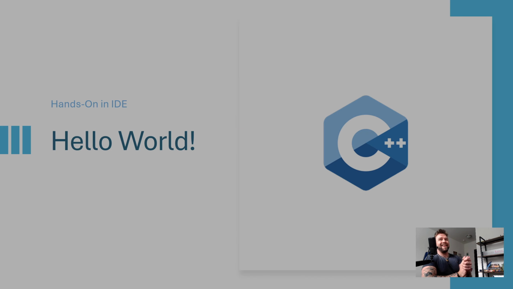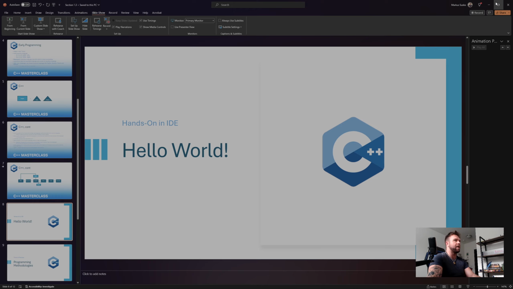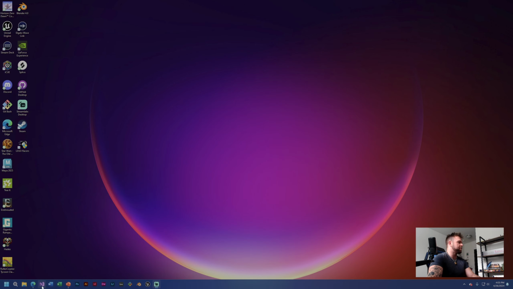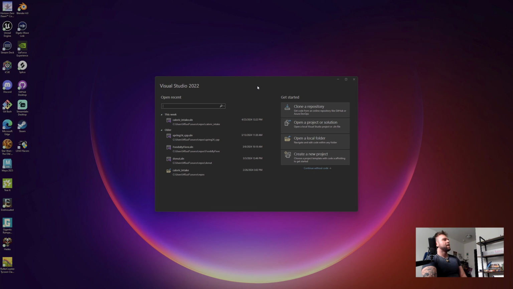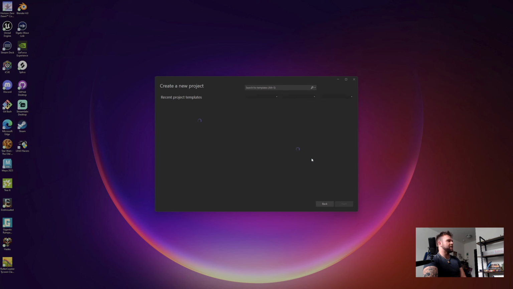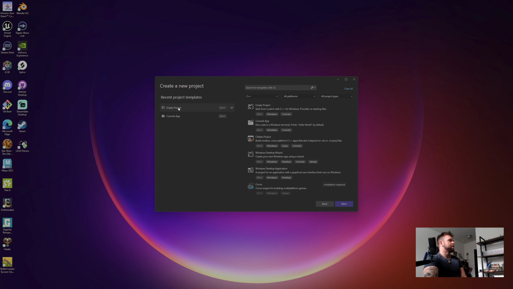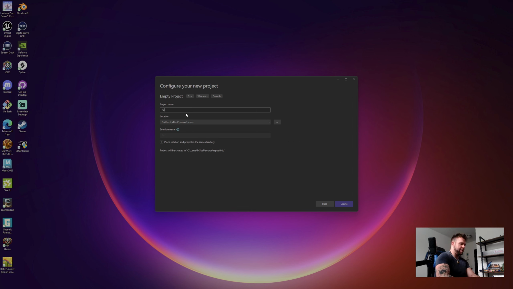All right, we're going to go ahead and go hands-on in the IDE now. This is pretty much going to be the bulk of this lesson. When you first open Visual Studio, it'll look something like this. We're going to go to create a new project. Even on my fast computer, it is still very slow. You're going to choose an empty project for C++, press next, and just name this Hello World. All of that is fine, then go to create.